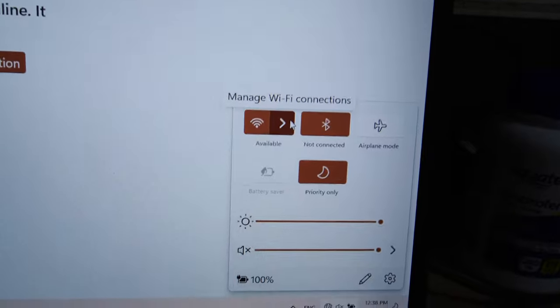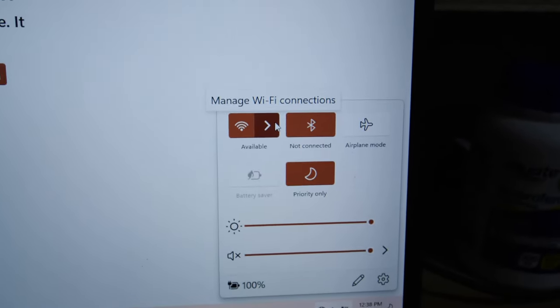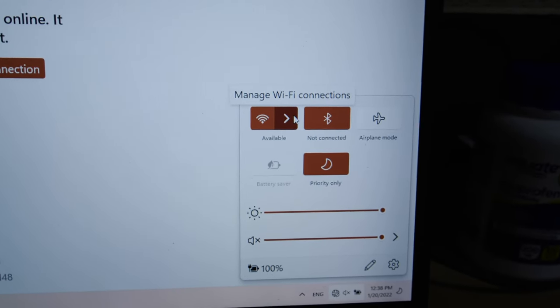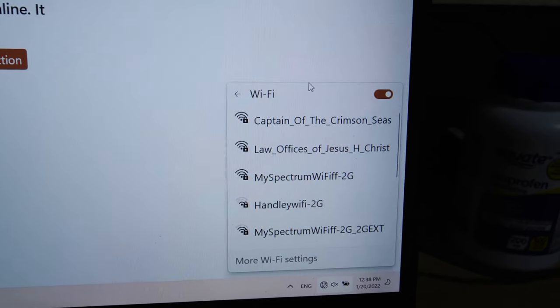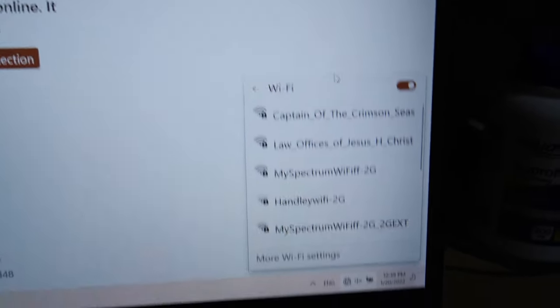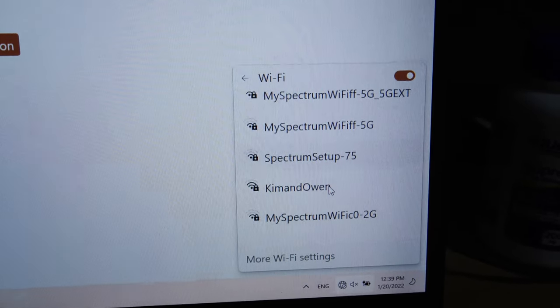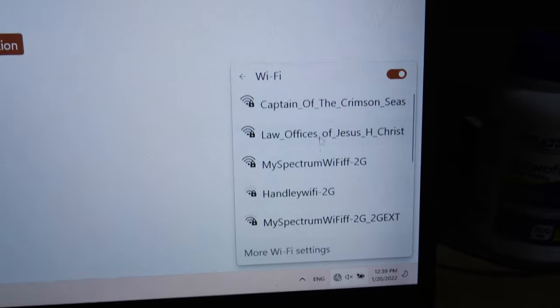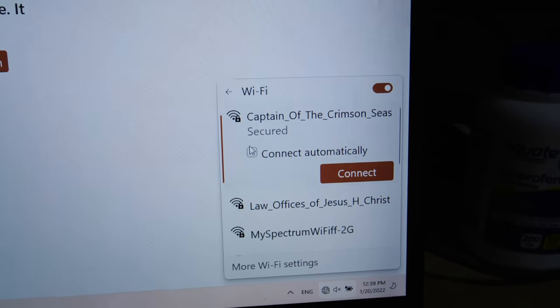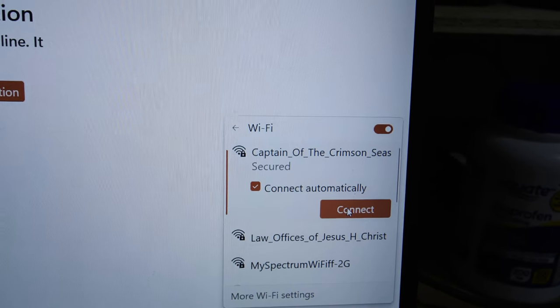You have to hit this arrow to manage Wi-Fi connections. Notice it doesn't use verbiage like connect. It says manage connections. Oh, and look, I have this teeny tiny window. See, back in the day, Windows 8 and up would at least give you a full sidebar of Wi-Fi. But here, I can see five of these total in this tiny, tiny window in the bottom right corner. So Captain of the Crimson Seas, yes, that is a joke. I'll tell you about it later, but I'll connect.